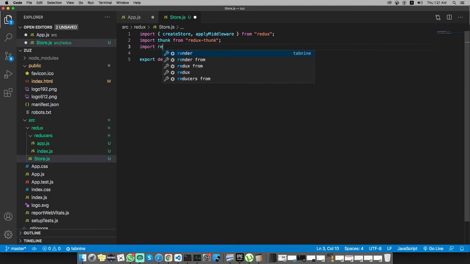So let's import reducers from reducers, and this way we will be able to pass these reducers inside this createStore. So let's save.